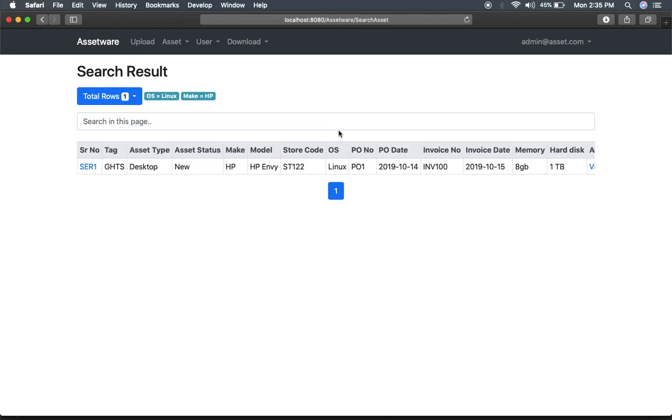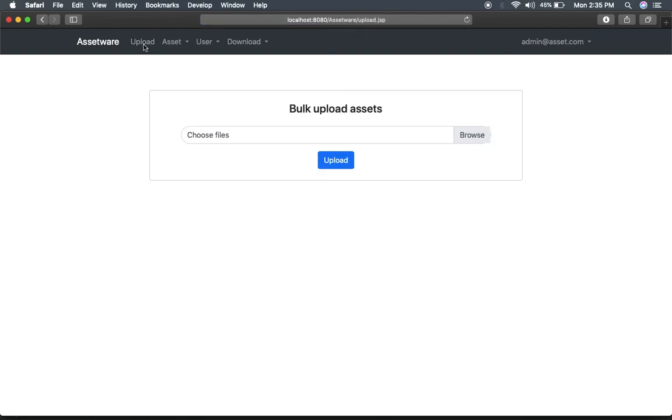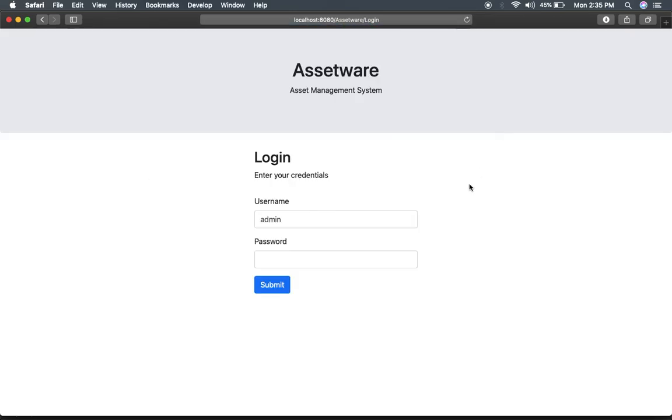As of now, I am still developing it. I'll be adding more features into this, like flexible and advanced search options. But as of now, that's pretty much enough to get started with the tool. So I'll just log out from here, and that's it.